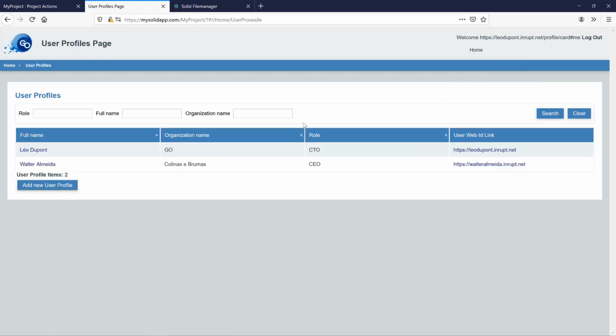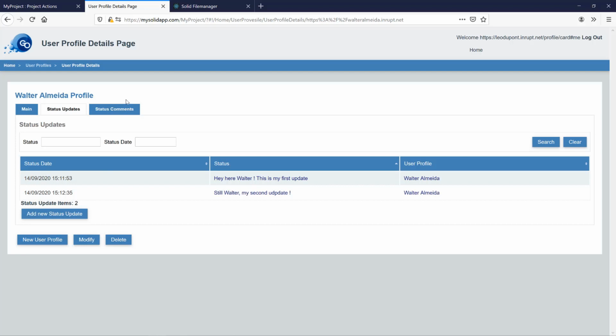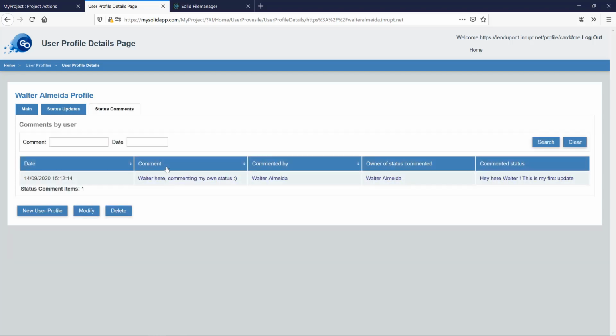Here I have all the user profiles of users accessing this application. And if I go to one user profile again, I can see all the status updates of that user and all the comments that were done by this user to any post.